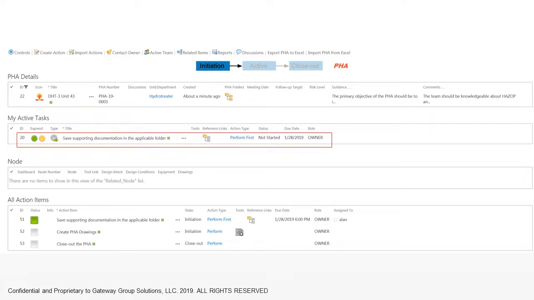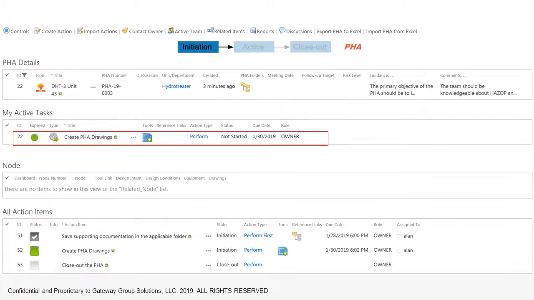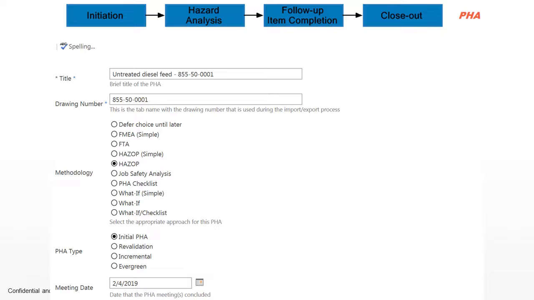If you click on the PHA project icon, you'll be taken to the dashboard for the project, just like any other FACILEX business object. The first active task is to save supporting documentation in the applicable folder. This is similar to how other FACILEX applications begin. The next task is to create PHA drawings. Clicking on the icon brings up the PHA drawing initiation form.